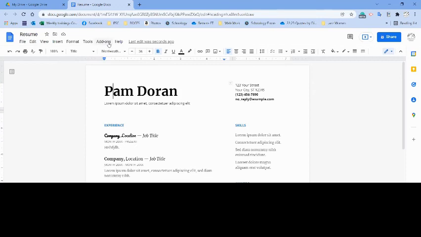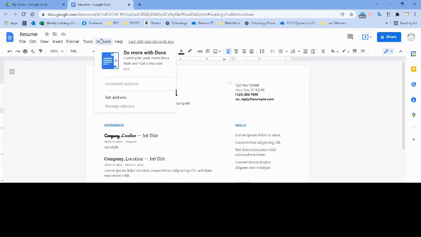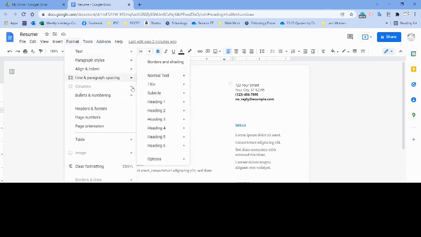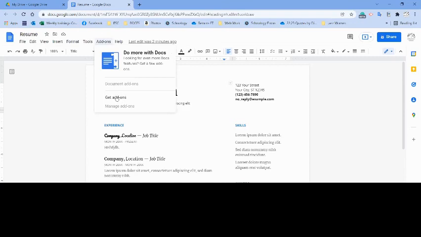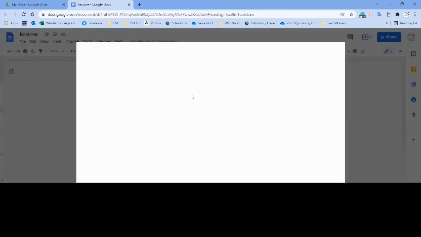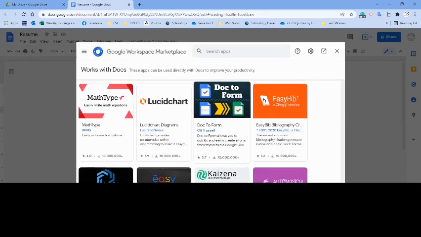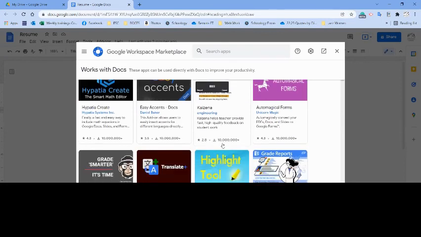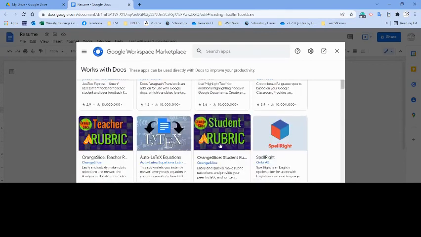The next question, add-ons here. These are items that you can use to add into Google Docs. They're like third-party items. So if I select get add-ons, you'll see once I open it, these are different third-party items that you can add to your Google Docs. So it allows easy side loading or moving into it.